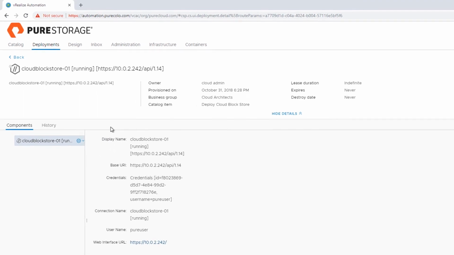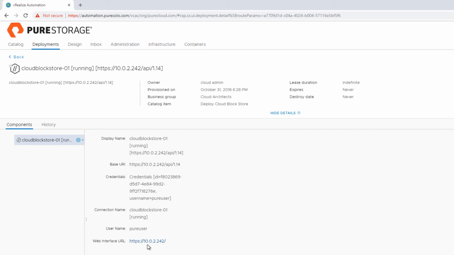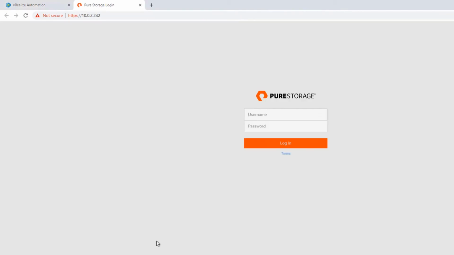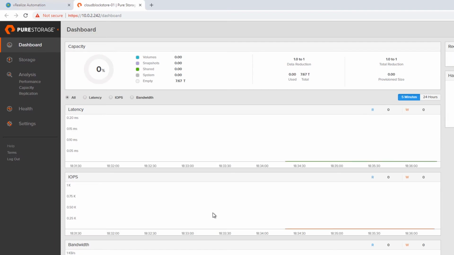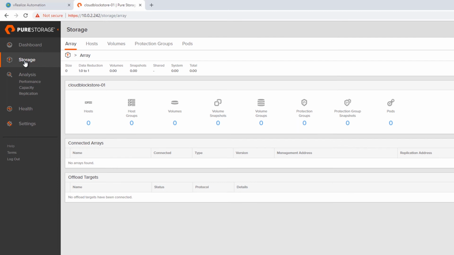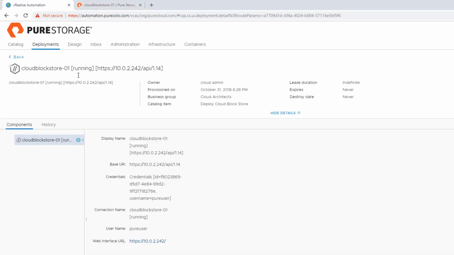You can see the IP address, connection information, username that it's registered with, and we can bring up the web interface. So I can log in. You can see for the first time there's no volumes, nothing created on this Cloud Block Store instance, but it's very familiar. Right? It looks exactly like the FlashArray on-premises interface because it is. It's Purity. And so let's create a volume.